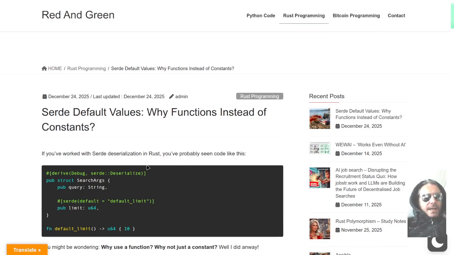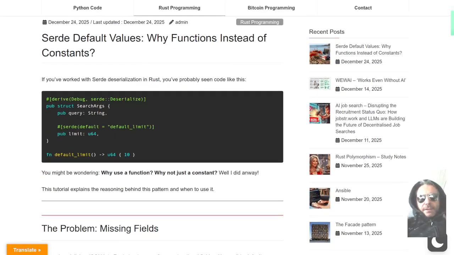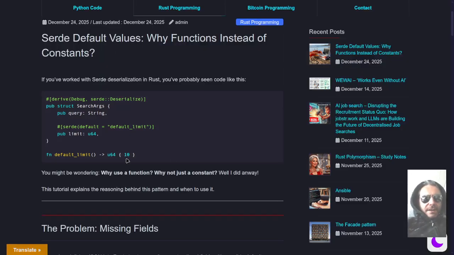So here we've got, let me change this to dark. I don't know if that makes it better or worse.